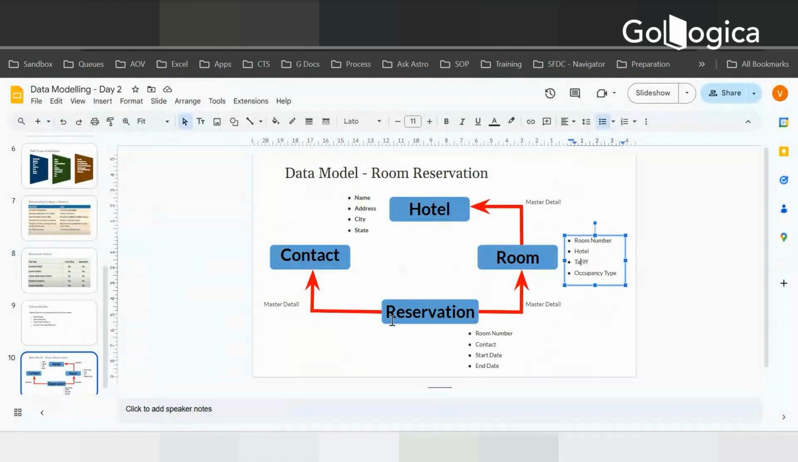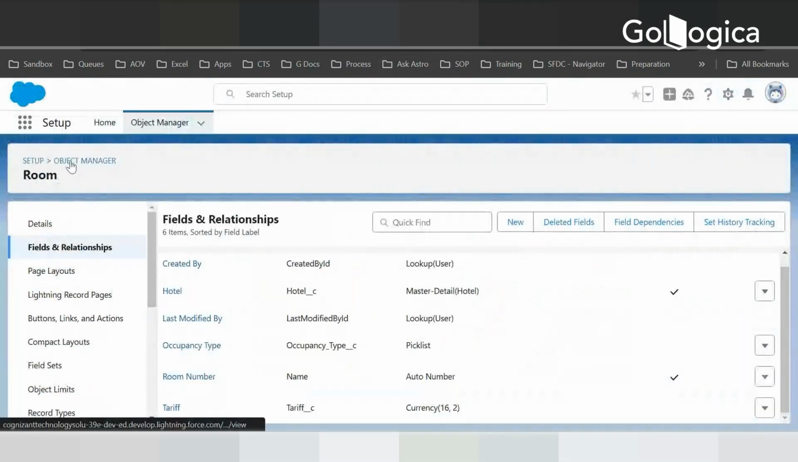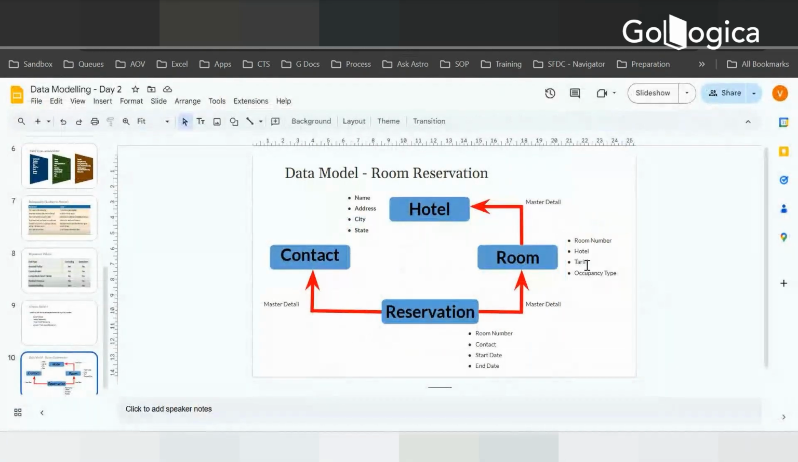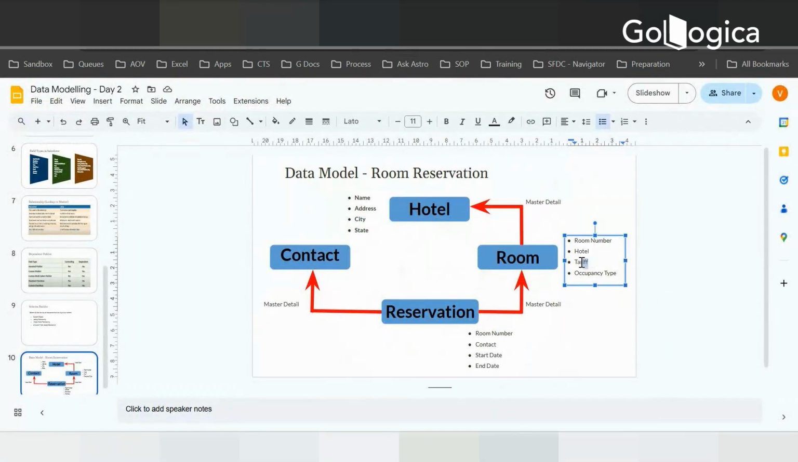Now what I'll do is the reservation. I have one question. In that room, why is it called tariff? Tariff is like the charges, what are the charges for that particular room? I can say charges, I can say tariff, anything.